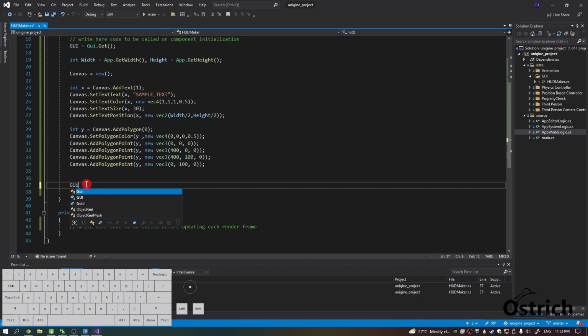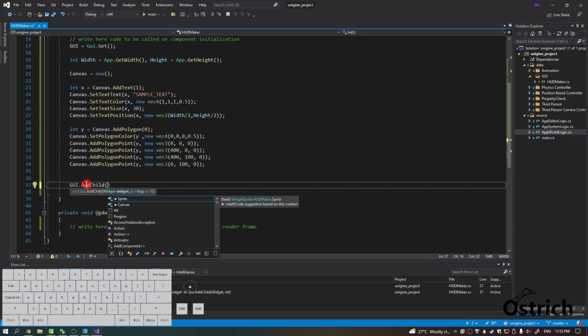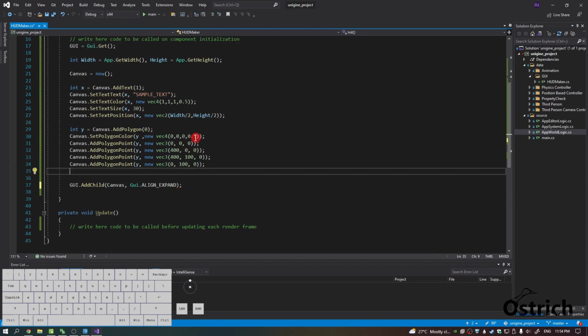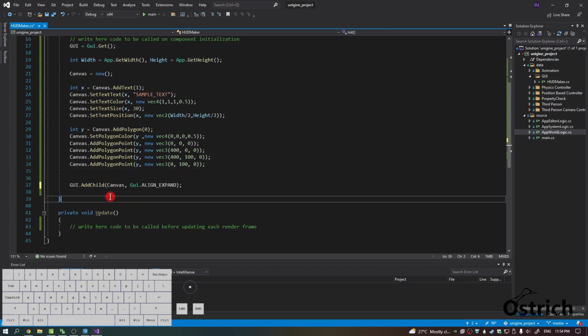Okay, now how do we add this? So we just go into GUI dot add child, and it's going to ask for what type of widgets. So far we have canvas, and then for flag we use GUI dot, and then we have a few functions. Now if you're trying to get the whole screen, you're best off getting expand or left, and just to be super safe, keep expand. So now it's going to actually be from the corner, and this is going to be in the middle. Okay, so that's done and there.